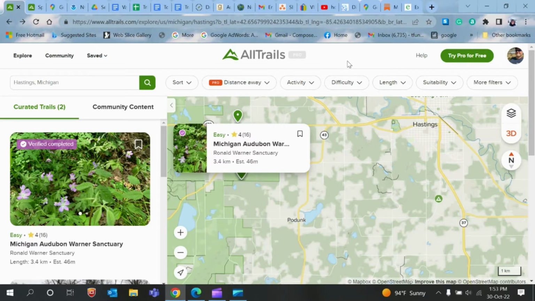I use AllTrails for planning. A lot of folks will use it for planning and navigation. I don't use this for navigation. When I'm traveling, I will enter in the name of the town, and you'll see a bunch of trails show up, and then I can look at them, pick the ones I want to hike, and then I go and visit the actual land manager's website and get information there.